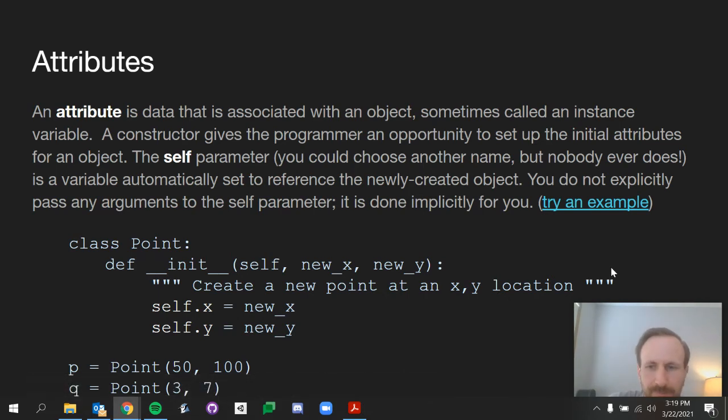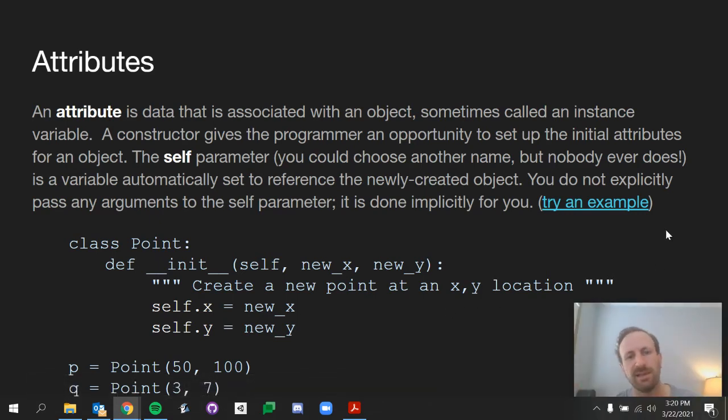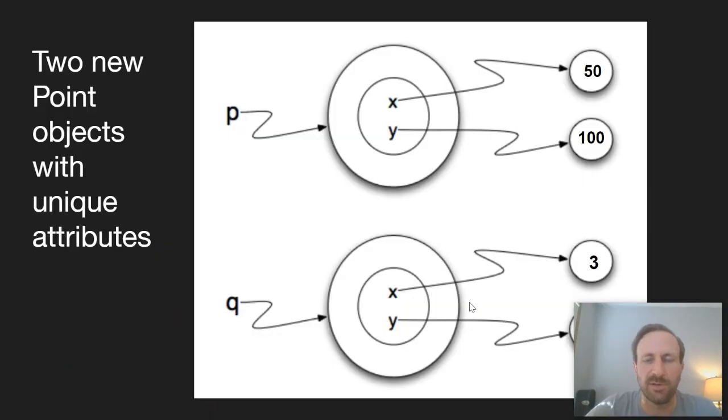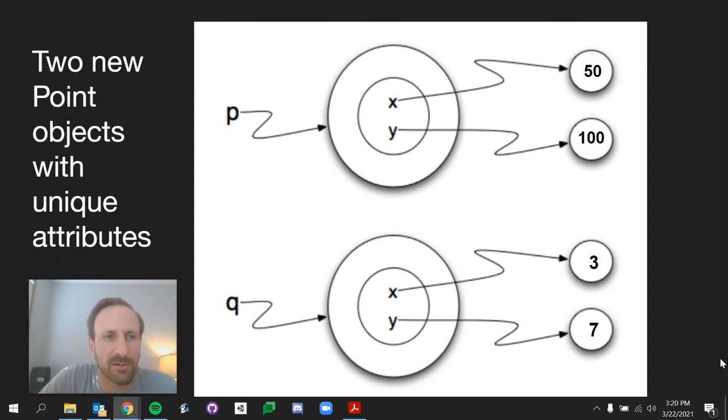So if you look at the example at the bottom, the point p passes in the values of 50 and 100, which become the new x and the new y, which then get set to be the attributes of the point. And that's kind of the formula for attributes, right? You pass in values and they get assigned to the instance variables. So you can construct your object at different points. And so when you see this now visually, P and Q no longer are at the origin point. They've been customized because the constructor has constructed them at their custom positions. So P is at 50 and 100, Q is at 3 and 7.